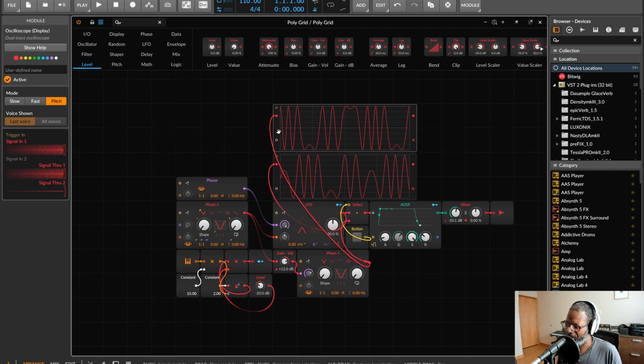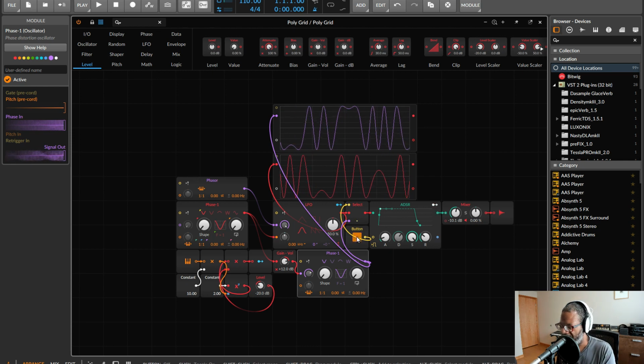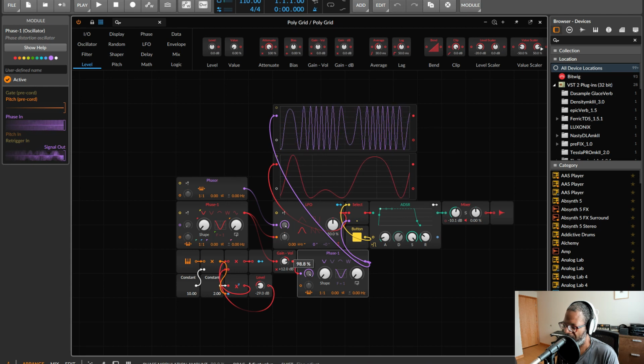So that's pretty close. Let's change the color of this one to purple. So purple is phase modulation and red is frequency modulation. So let's listen to these. So very, very similar. And let's sweep through here with frequency modulation. And then phase modulation. So there is somewhat of a difference in character there.